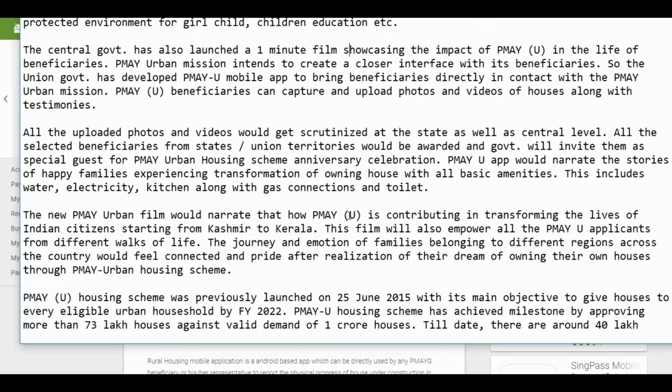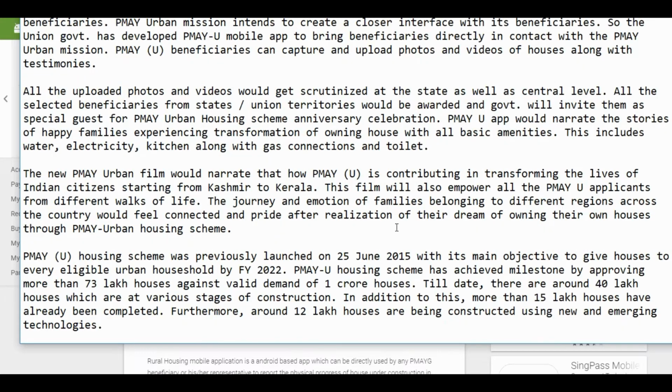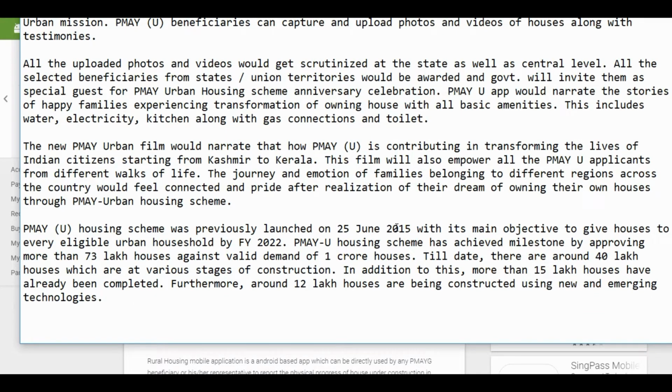This mission intends to create a closer interface with its beneficiaries. So the union government has developed a mobile app to bring beneficiaries directly in contact with the PMAY union mission. So they can capture and upload photos and images of houses along with the testimonials. All the uploaded photos and videos would be scrutinized at the state as well as central level. All the selected beneficiaries from state or union territories would be awarded and government will invite them as special guests for PMAY Urban Housing Scheme anniversary celebration.